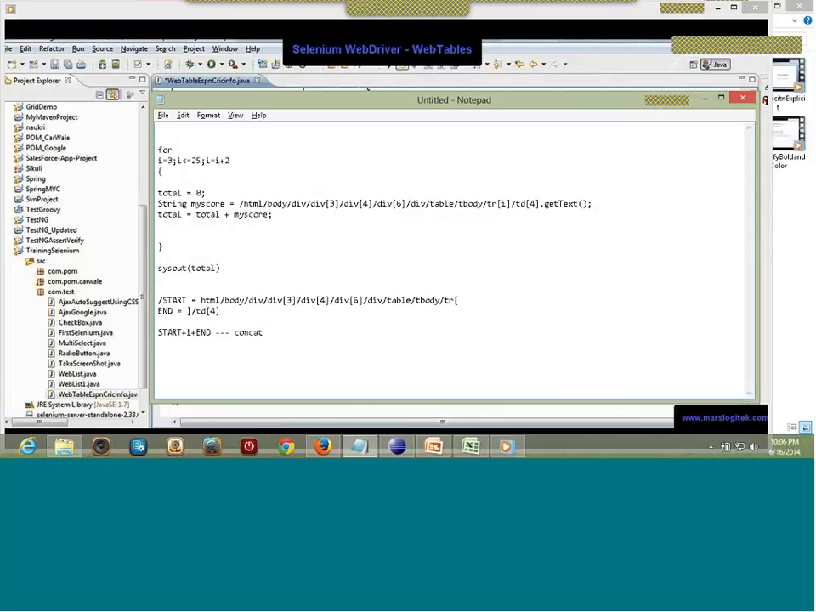This kind of a concat means I'm trying to get a different string and put it in one single string. Now the code looks very easy, very simple. Start plus I plus end. What is the start? Starting of the XPath. End is nothing but the end of the XPath. You can call it the head and tail. Between head and tail something is getting changed. You just always increment that.